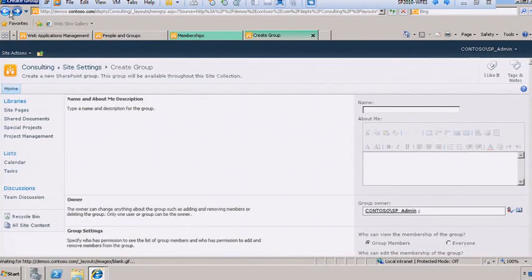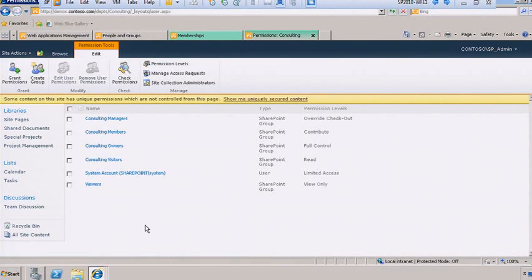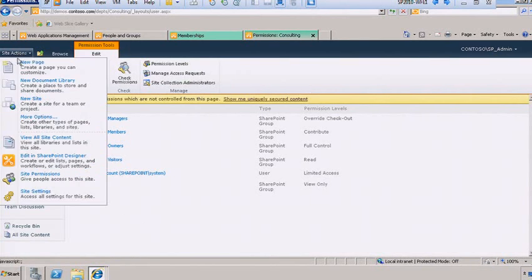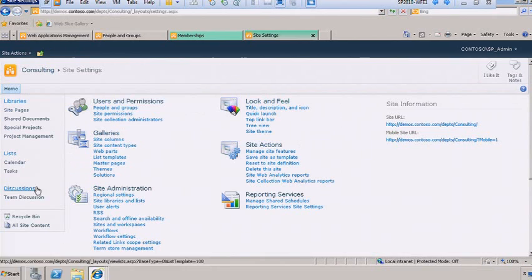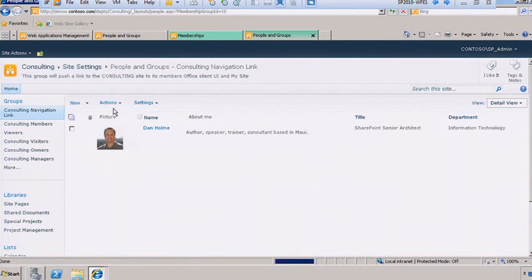the name is already in use? This must have come from a previous demo. Let's see what's going on here. Site settings. People in groups. Oh, sure enough, it does already exist. This is from a previous demo.